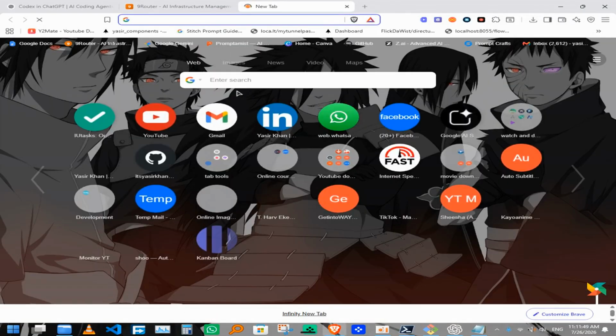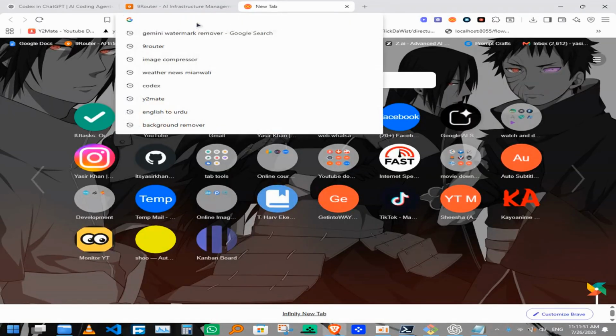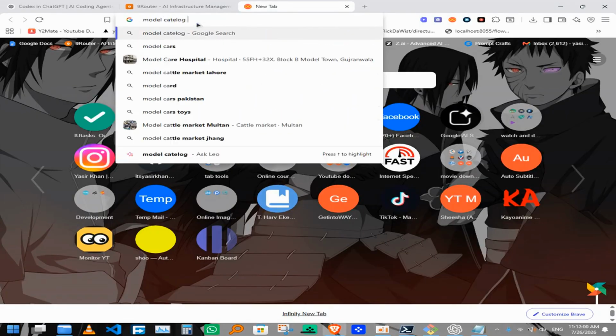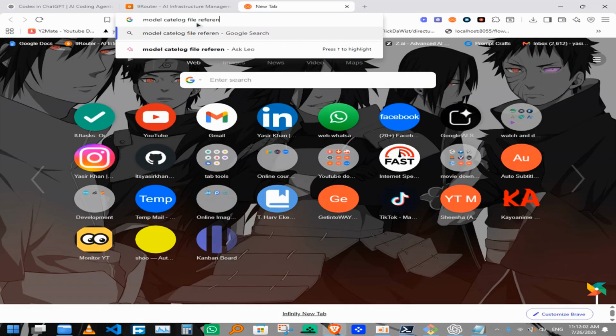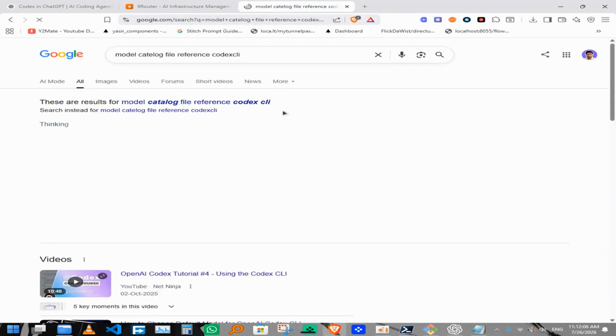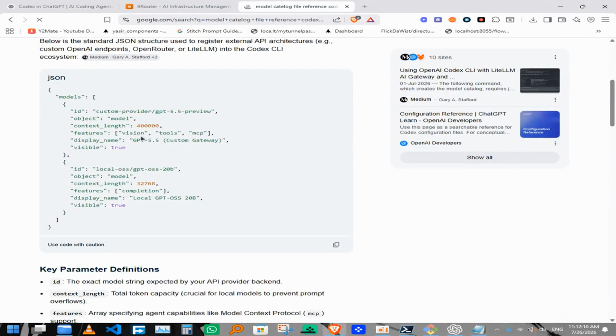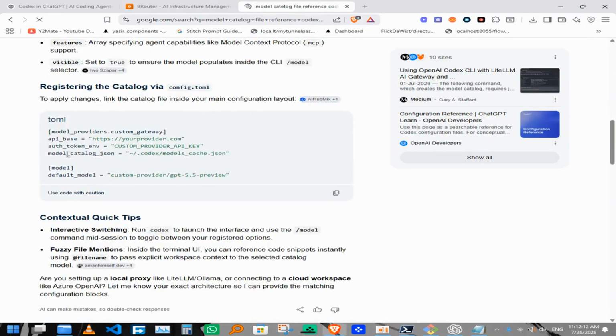Now, to reference the correct model catalog file, we're going to first search for it. What is the name of the model catalog setting that we can reference? Search "model catalog file reference Codex CLI", and you will see what the name is going to be. You can see it is called model_catalog_json. So we have to copy this.